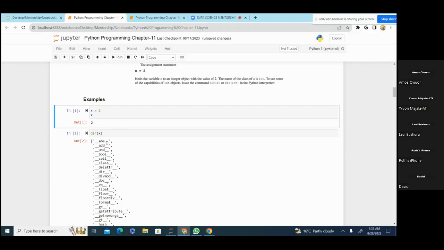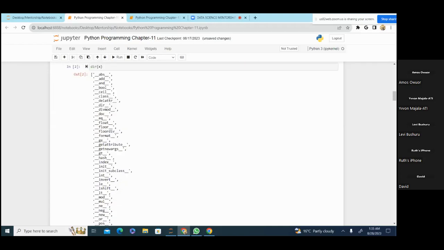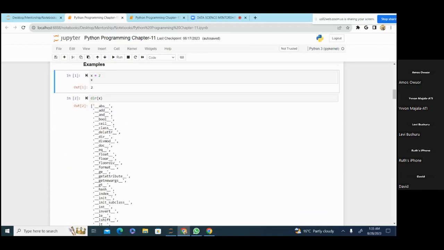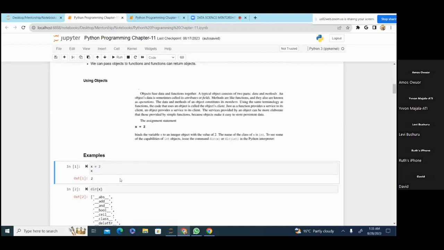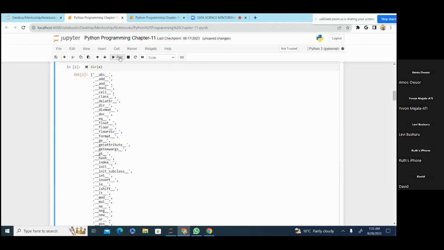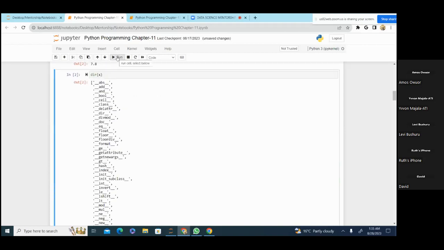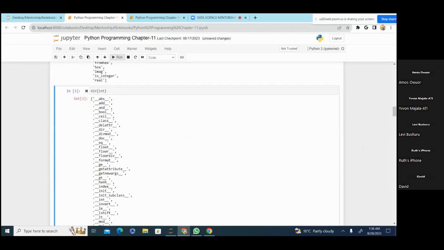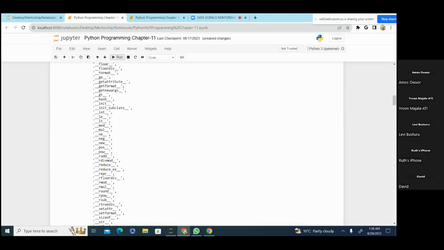x. So it will give me that x first can be an absolute. Operation number 1 that can be done on x is addition, and bool, sale, class. So it will just give me all the operations that can be done under x. For example, if I change this x to a number such as 7.8 and I run this cell, then I come and find its directory. You see, it will give me all the operations that can be done.